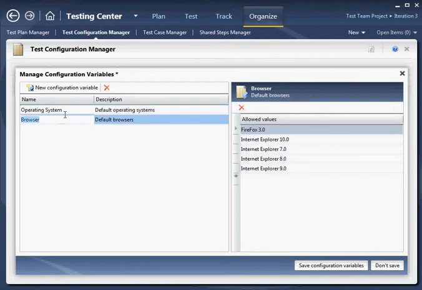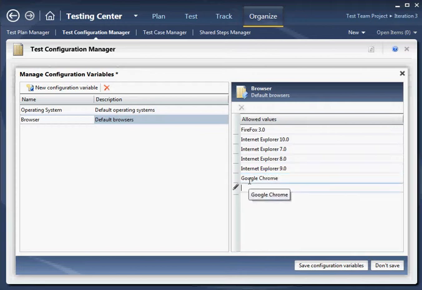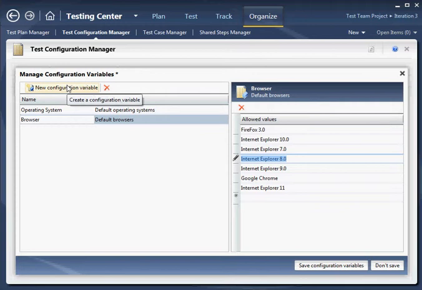For our browsers, these are the default browsers. We can also add in Google Chrome. We can add in Internet Explorer 11. And these are easy to add in, and then these will all become options that you can pick when you're specifying your configuration.